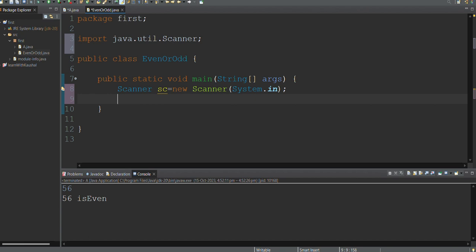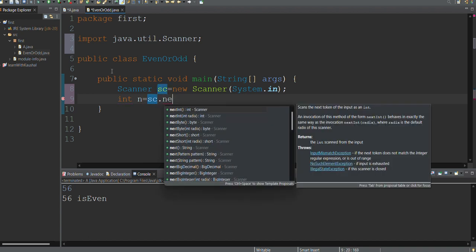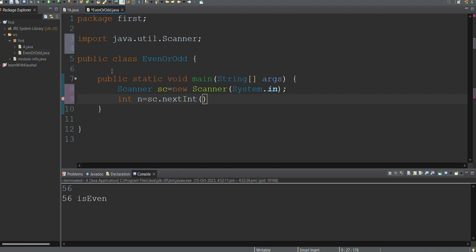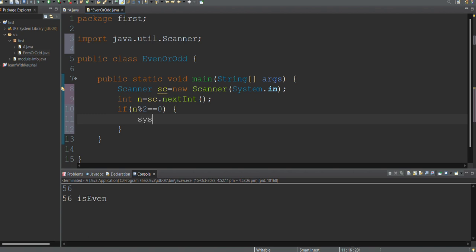Now we check whether the number is even or odd. So we take input: int n equal to c.nextInt. Int is the integer type, so the method name is nextInt. Now to check whether the number is even or odd, we go for an if-else condition. First the if condition: if n modulus 2 is equal to 0, then we go for the output.